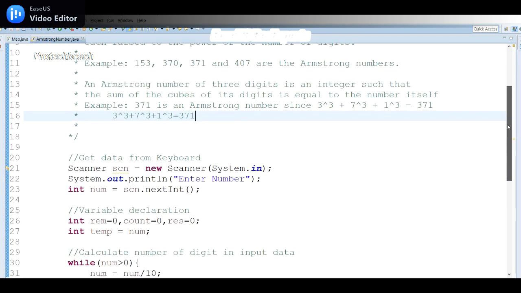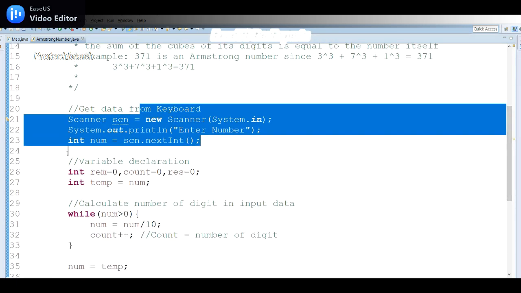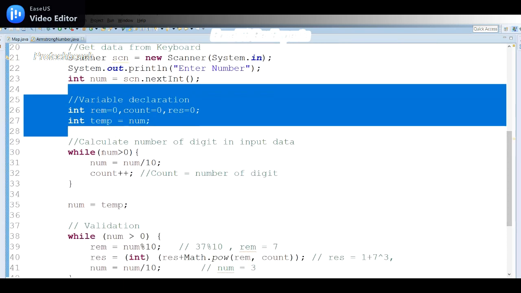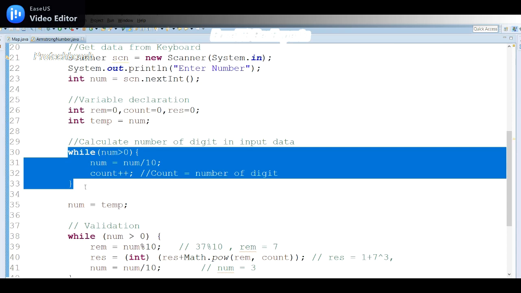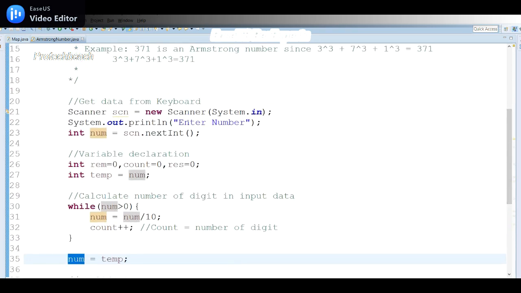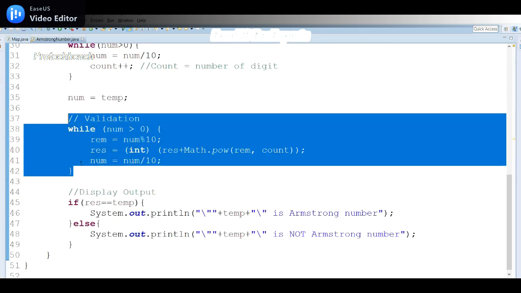Let me brief on this. First we should take the data from the keyboard by using the Scanner class. Then we need to declare some variables as required. Then we need to check how many digits are available in the given input. Then we need to save it temporarily, because I have already taken this original value into the temp variable, I am taking it back to the same number. As I explained earlier, here the exact validation takes place. Finally, we need to display the output.